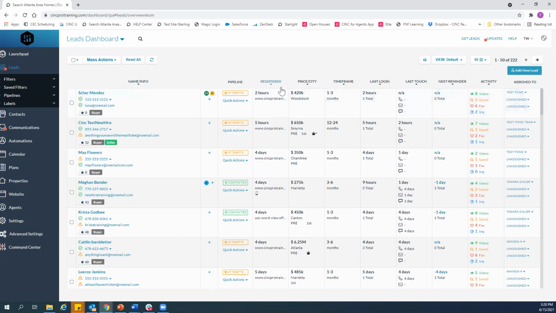Registered will always be your indicator of how long ago a lead registered on the site, and what their source of registration was. How did they find your Sync site? Was it through a Facebook ad? Was it through a Google search? Their source that brought them to your site will also be listed here.